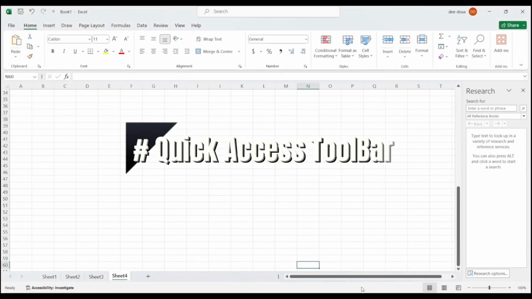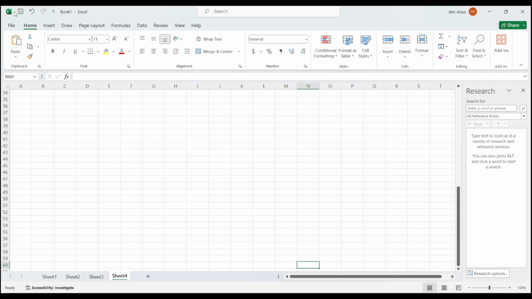Up here we have a little gem called the Quick Access Toolbar. It's like your personal tool belt. You can customize it with the tools you use most, making them just a click away. It's all about convenience, your shortcuts to Excel efficiency.